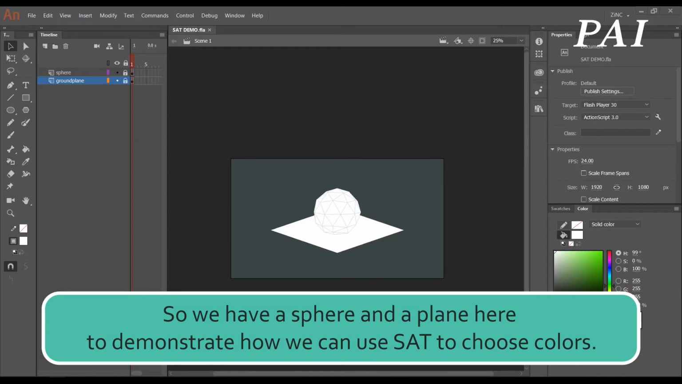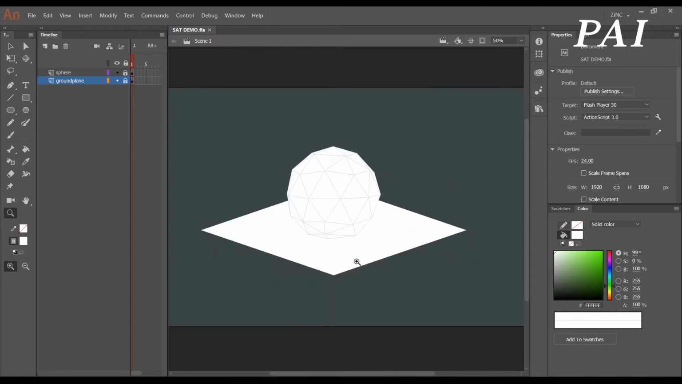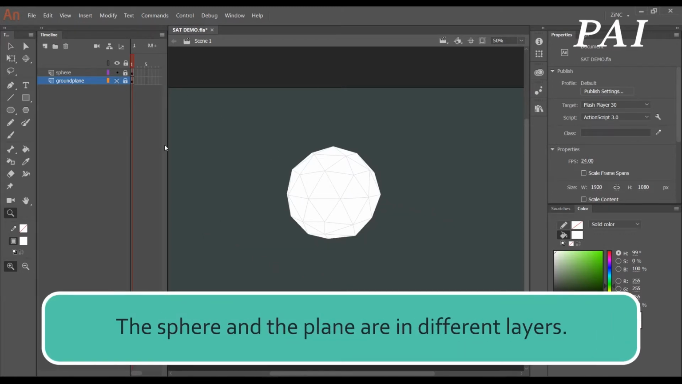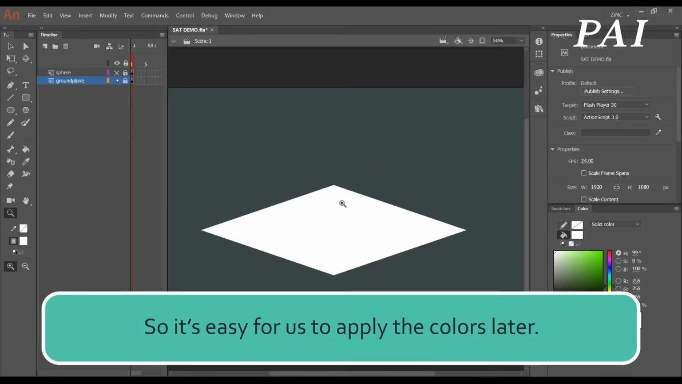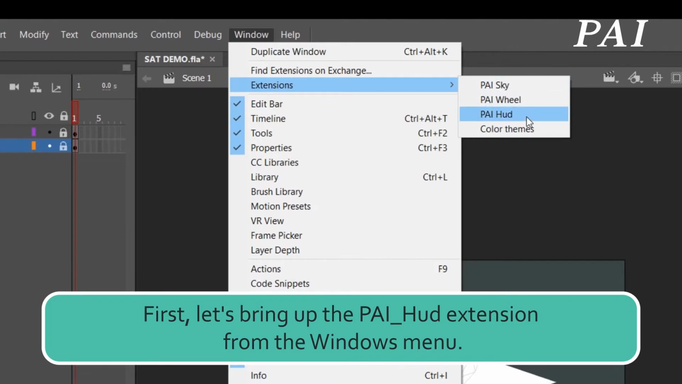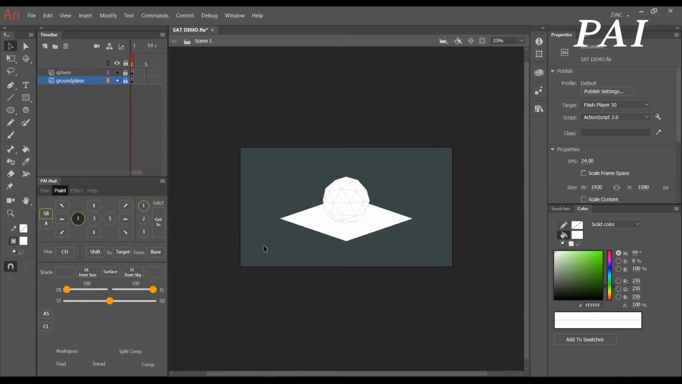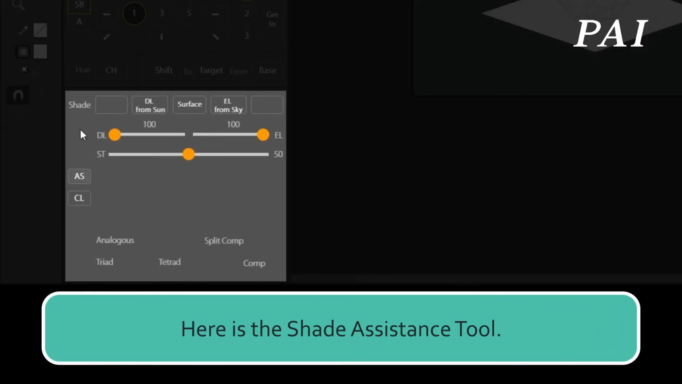So we have a sphere and a plane here to demonstrate how we can use SAT. The sphere and the plane are in different layers. So it's easy for us to apply the colors layer. First, let's bring up the PAI HUD extension from the Windows menu. Here is the Shade Assistance tool.